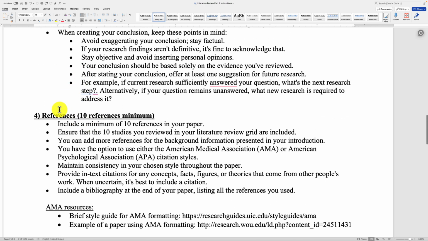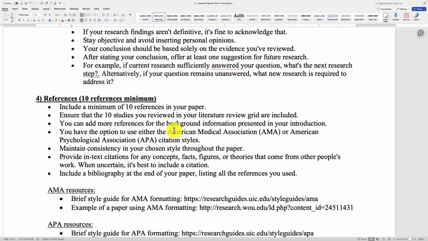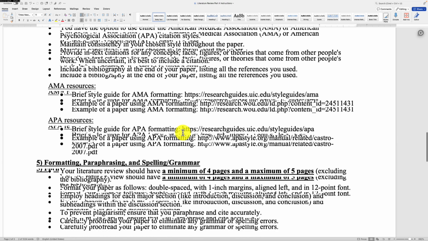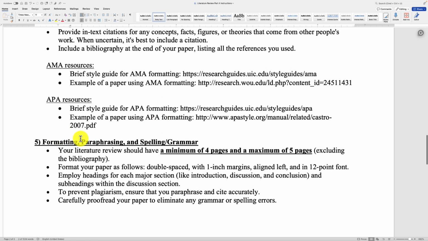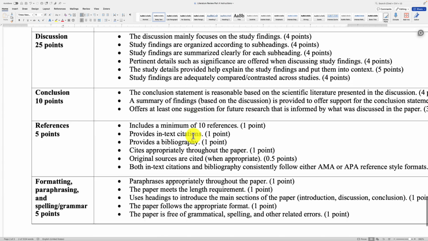And then I'm asking you to do your references, which you've already done on the previous exercise, right? On the Lit Review project number 3, you've already done it. And I'm telling you that you can either use the AMA or you can use the APA style for citations. Here's an example of those. And here is just telling you about the formatting and the spelling and the paraphrasing. And then here is a rubric for you.